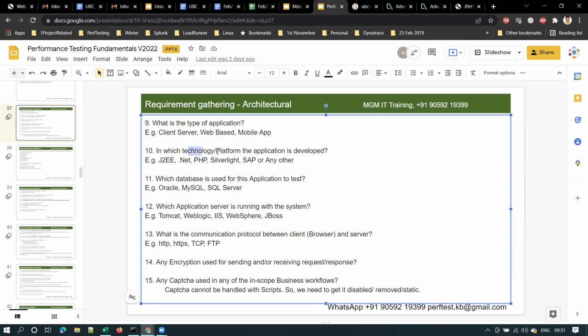Next, in which technology or platform the application is developed, meaning whether it is a Java application, a .NET application, a PHP application, or a SAP application. In which language the application is developed. Clear, guys? Based on that, we can engage the resources, isn't it? See, some may have experience only on Java applications, and some performance testing resources may have experience on .NET applications only.